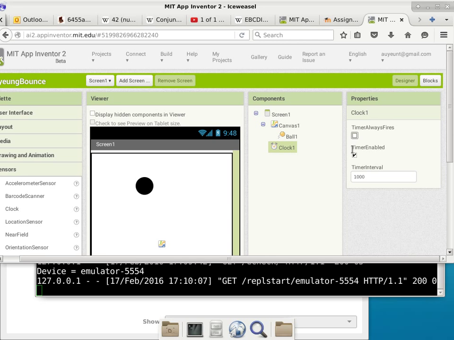Okay. We also want to turn off timer enabled, because when timer enabled is checked, it means it will start the countdown. I don't need the countdown until the sprite is actually touched. Okay, so I can turn off both of these. The timer interval, according to the homework assignment, is only supposed to be half a second, not an entire second. So I change it to 500.